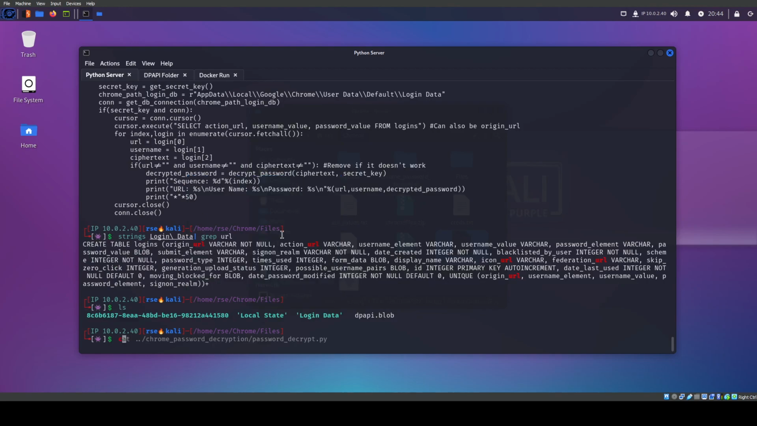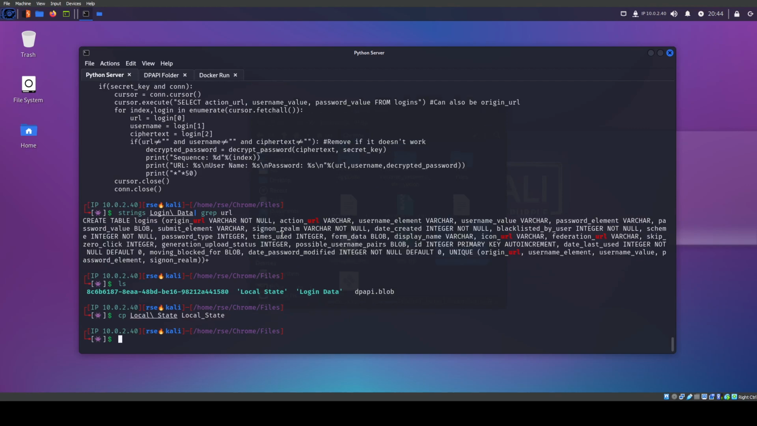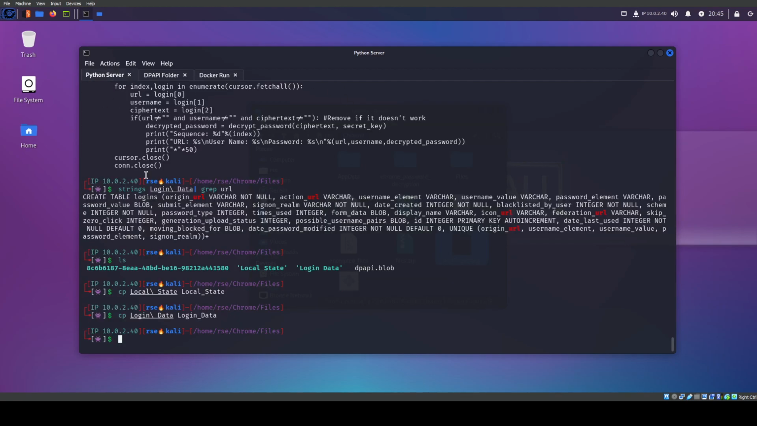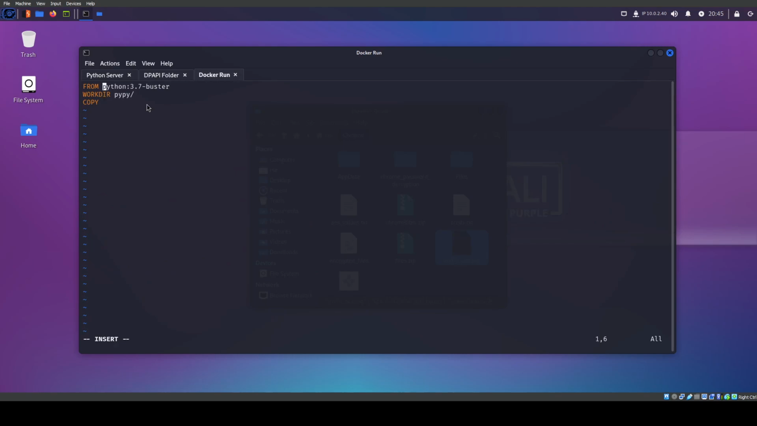Another thing I'm gonna do, I'm gonna make this easier on myself. Local state, login data. All right. So I'm gonna copy. I need this. So I'm using an older version. I can never install Pypykatz out of the box. A lot of times it's because of Python issues. So go back to an older version where I know it works and install everything cleanly, and that's pretty much it. It has worked for me ever since.